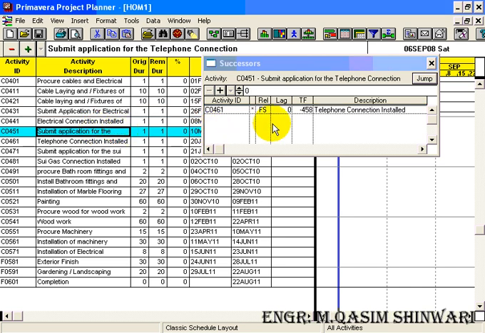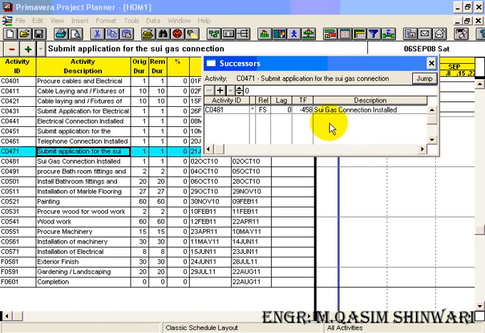Similarly, after the submission of application for telephone, it will take 60 days to be approved, and submit application for sui gas connection, it will also take 60 days for approval.